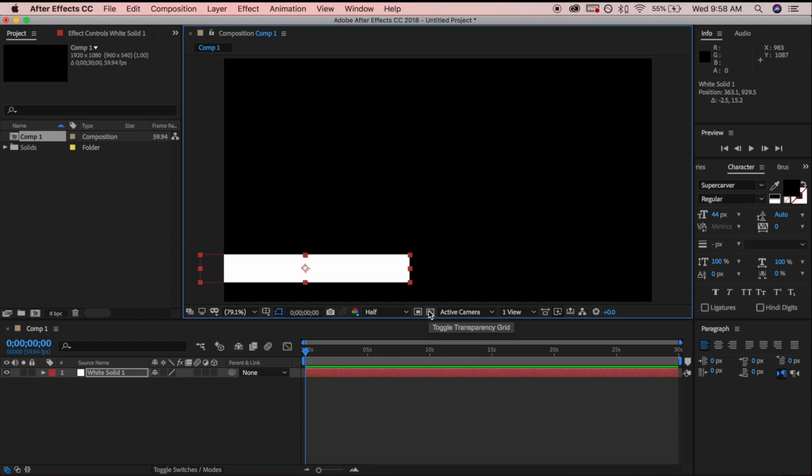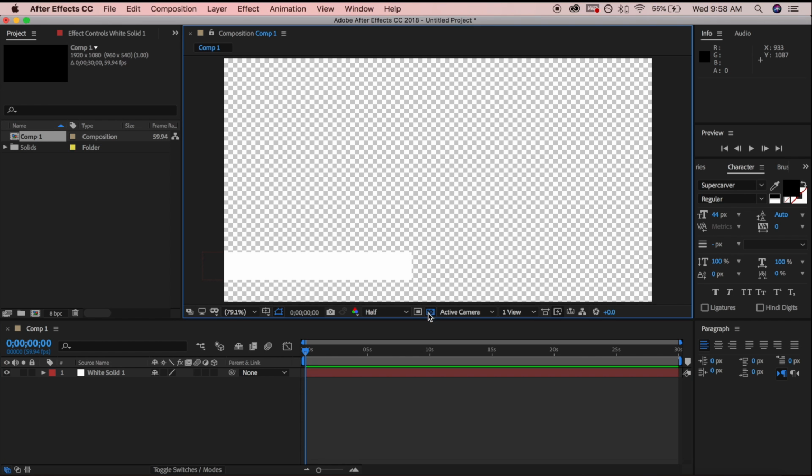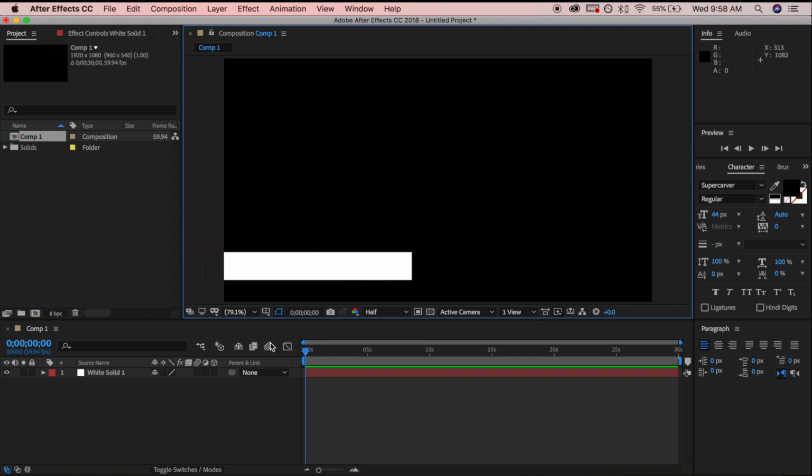And this little toggle transparency grid right here is very helpful. When you want to look at whatever you're working on, it's helpful to have that black background, but at the same time, when you see it in action, it's also helpful to have the transparency. So I'm going to put the black background for now. And so we have that one.